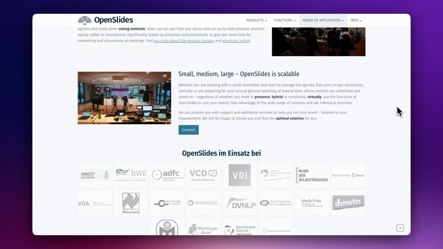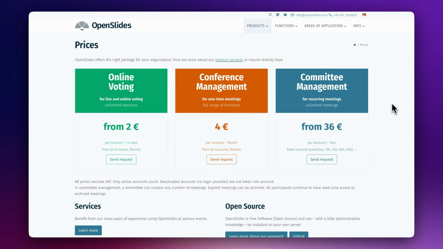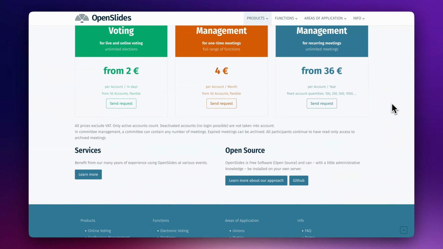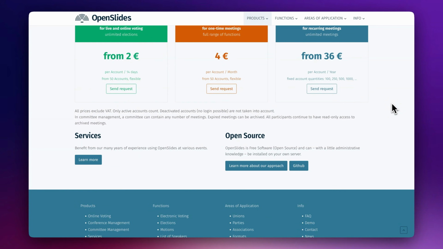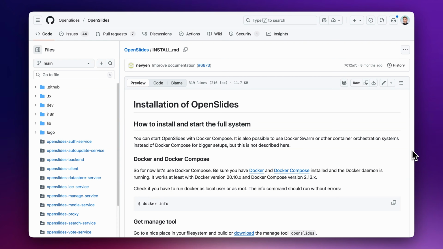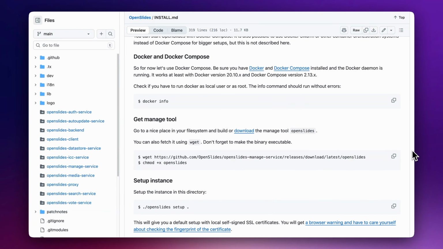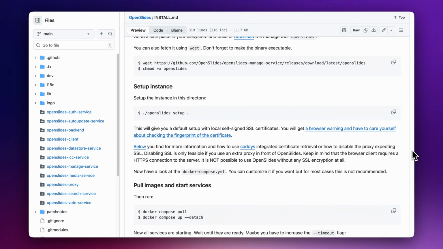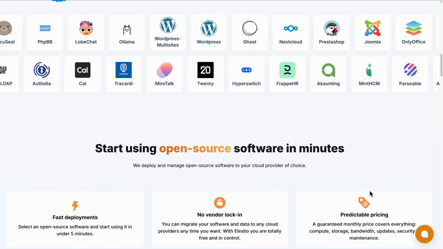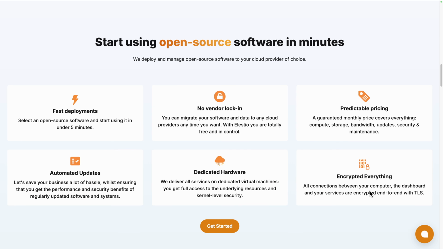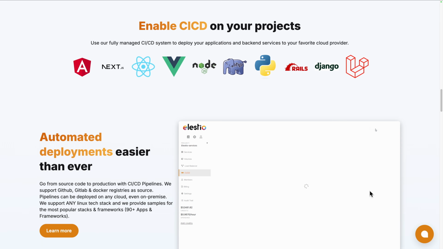processes with multiple stakeholders. To start using OpenSlides, you can use their cloud version with a pricing depending on the different features and durations you want, or follow their installation guide in their GitHub repository for self-hosting, or use a platform like ours, Elestio, to deploy it seamlessly on your server or the cloud provider of your choice. We handle the installation, backups, updates, and ongoing maintenance for you.